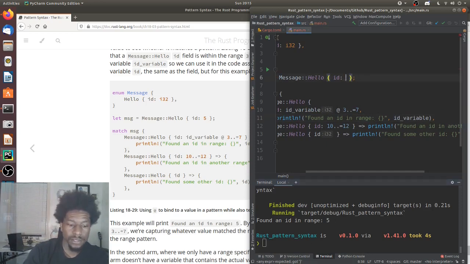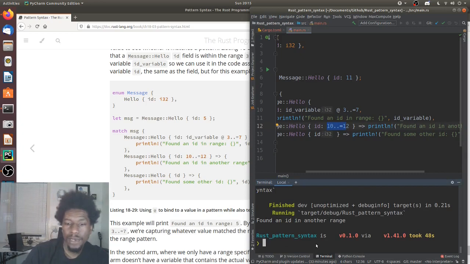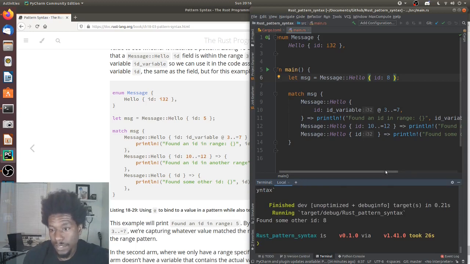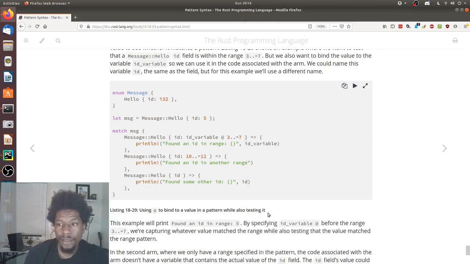So if we do a range, let's do 11 to get to the second arm. Found an id in another range, and that's this range. But if we wanted to just print the id, then the last arm is best. And to get there, we just need something outside of the range of 3 to 7 and outside of the range of 10 to 12. 8 kind of falls in between. Let's fall in between the cracks. Found some other id 8, which, as you can see, is the last arm. Alrighty.